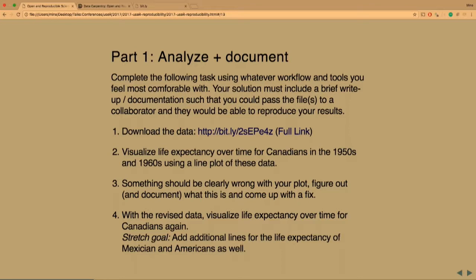We have data from Gapminder. Are you familiar with what Gapminder is? Basically, it's an online tool for visualizing a lot of country data. A lot of the data comes from resources like the UN and WHO. So we have data from many countries, but the task is to visualize life expectancy over time for Canadians in the 1950s and 60s. The data comprised data from a lot more years, using a line plot.